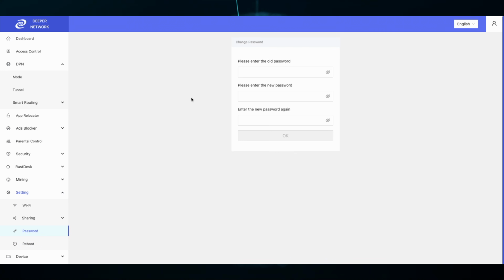After everything is completed, I recommend going down to password and changing the default password. Once again, the default password is admin. So input admin at the very top and then change the password to anything that you like.